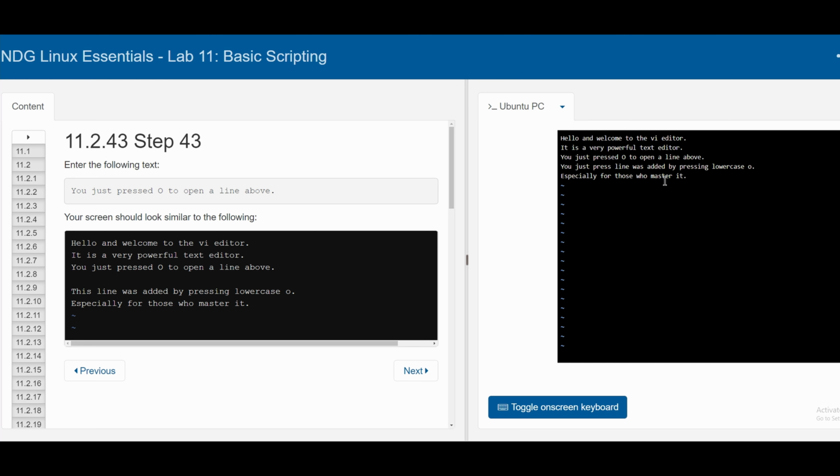So I have finally entered this text. I can press escape to get out of the editor so we won't edit anything anymore. Do a :w to save and press enter, and we can see that we've saved this.